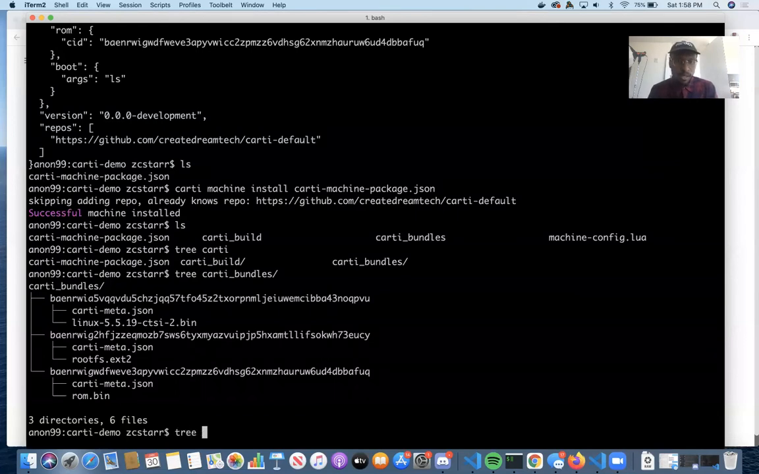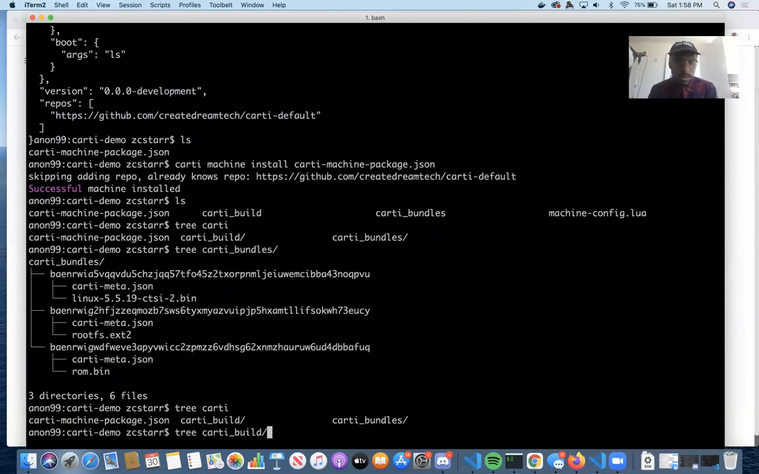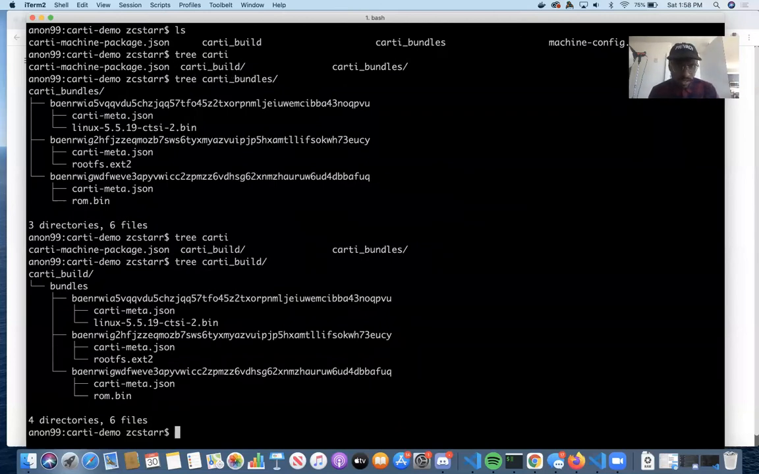So if we take a look at Cartesi build, it looks like this. It looks very similar to Cartesi bundles. In fact, it's the exact same, because everything in there right now is exactly what we need. And so what this does is make it really easy to mount this directory in any way that makes sense for you. You can either set things up so that you have a config that points directly to this directory on your own path or in a virtual path.